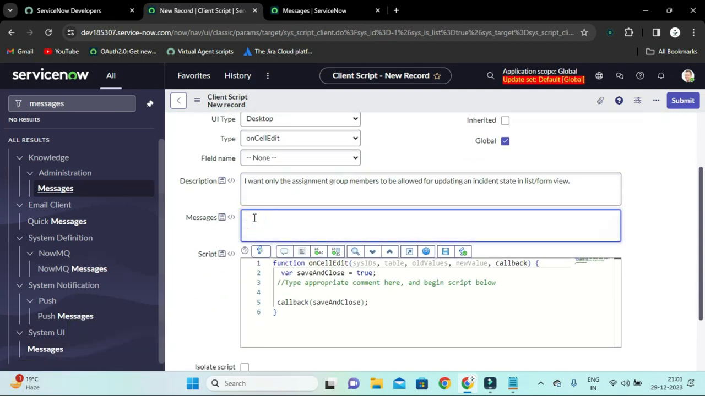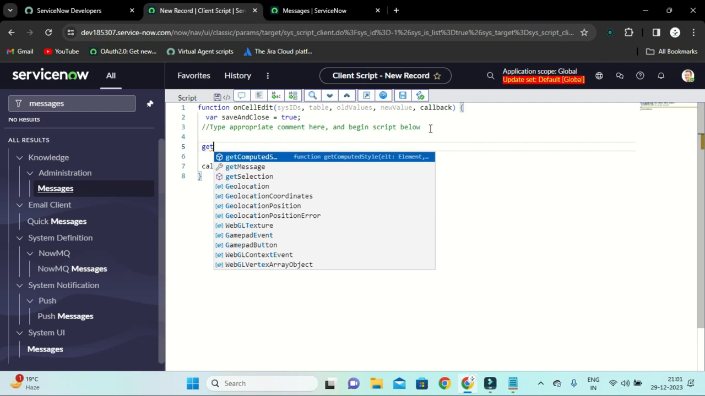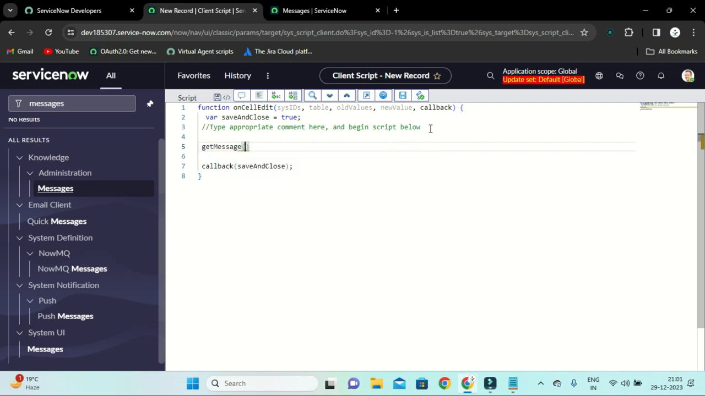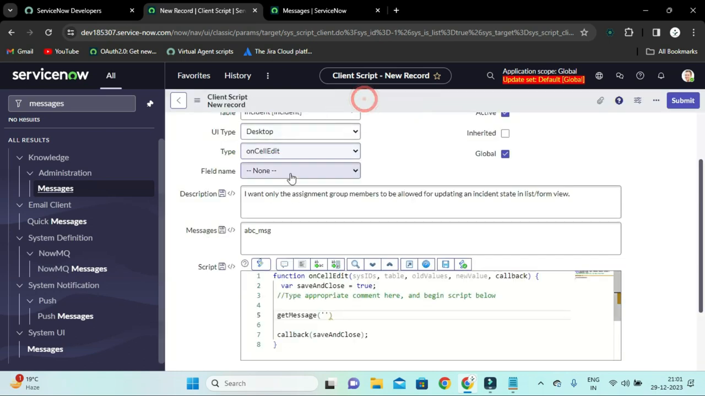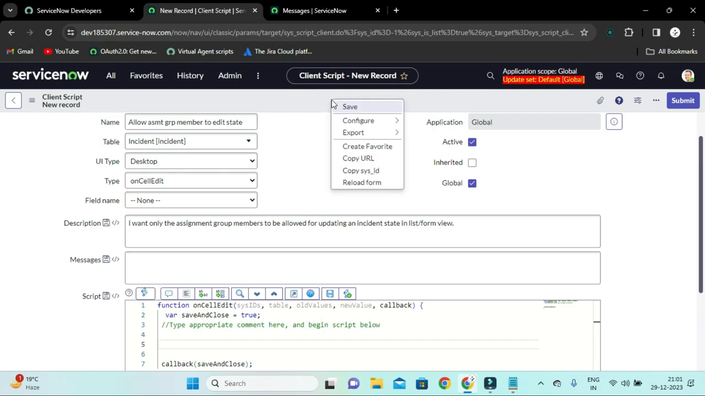But before that you have to mention the key. Let's suppose ABC_message, and to use it here you have to call the getMessage method, and inside you have to pass this ABC_message key. We'll see about this also. So let me save this client script.